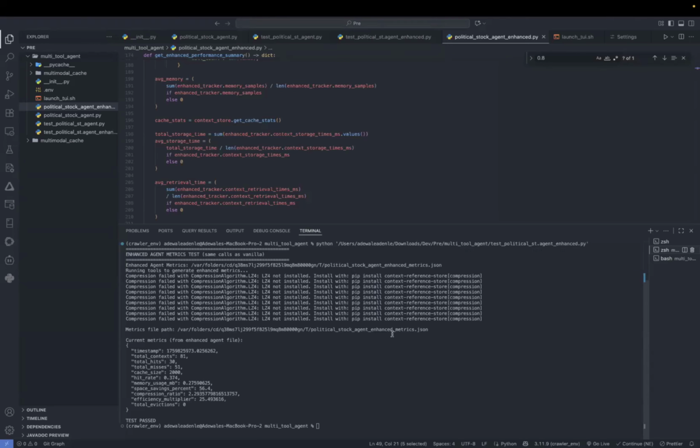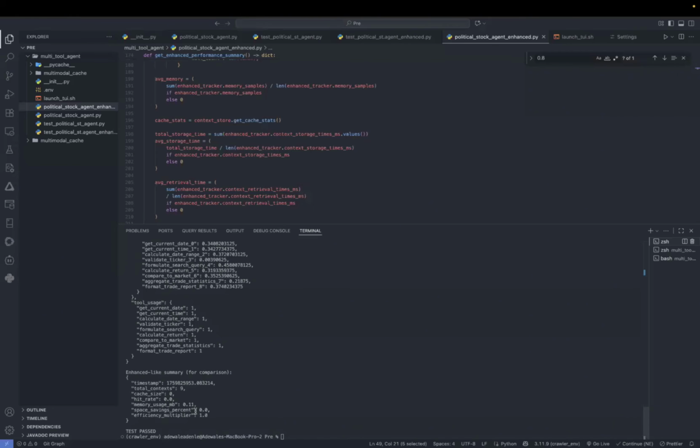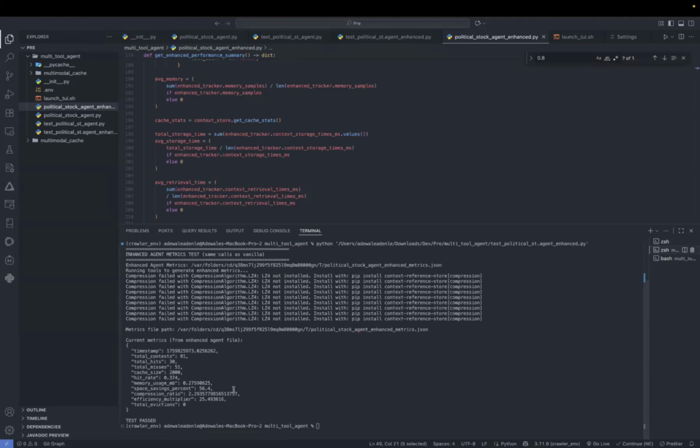And the enhanced, you might be thinking, is larger. The enhanced is actually saving more, because the total memory is about 0.1 megabytes, and the context reference store is using 0.27 megabytes. That might seem like almost double what it was supposed to use, but that was just for a single run. With the context reference store, if you run it again, it wouldn't increase as much as this, because it is referencing stored data.